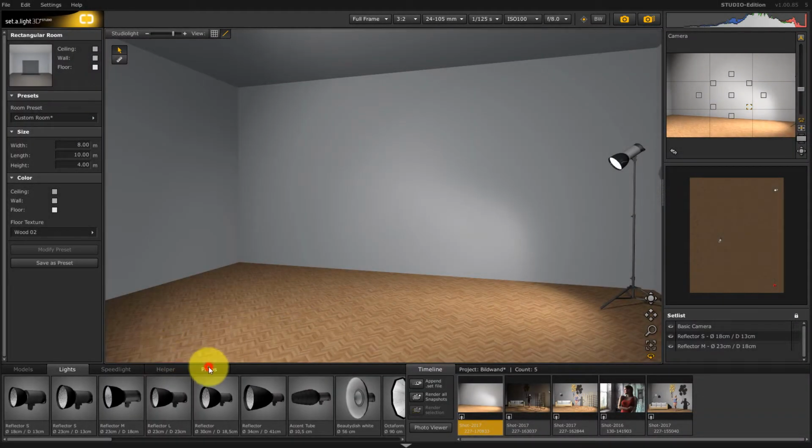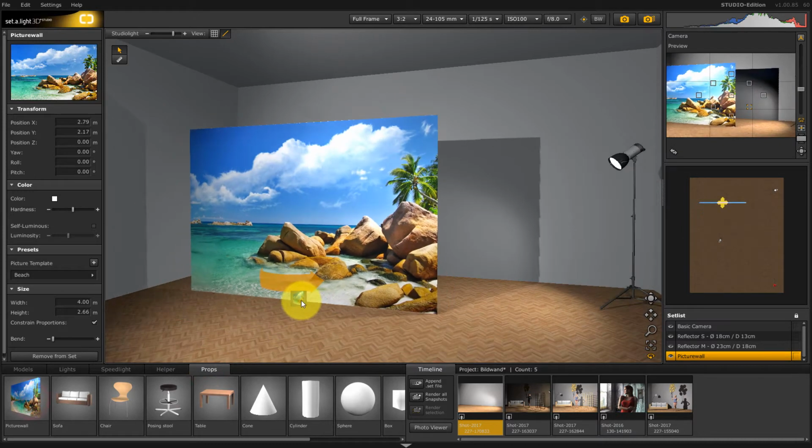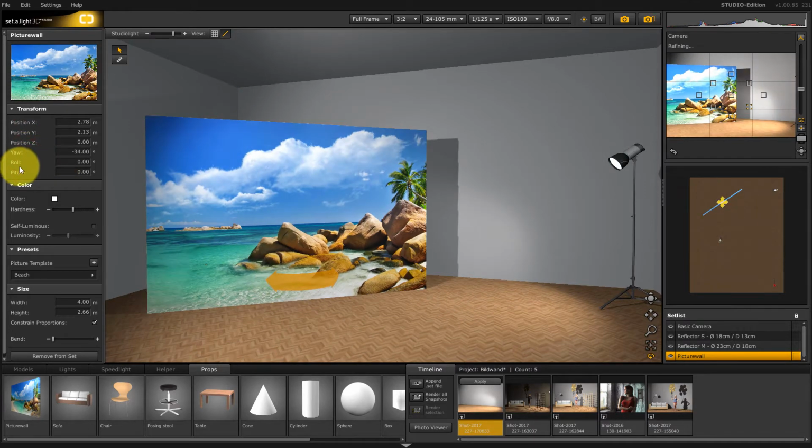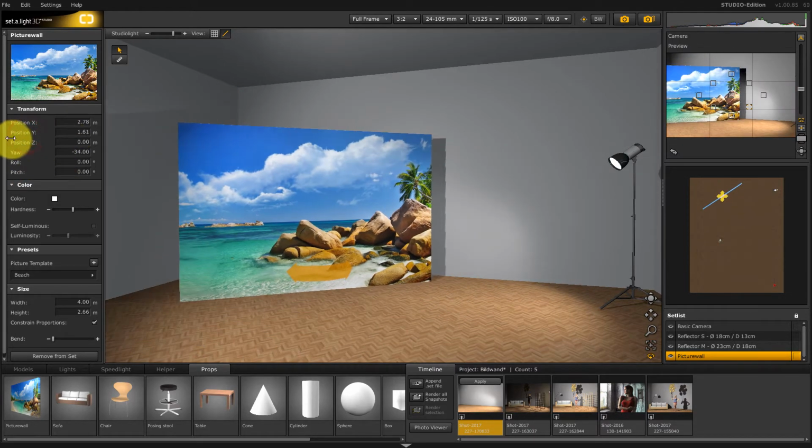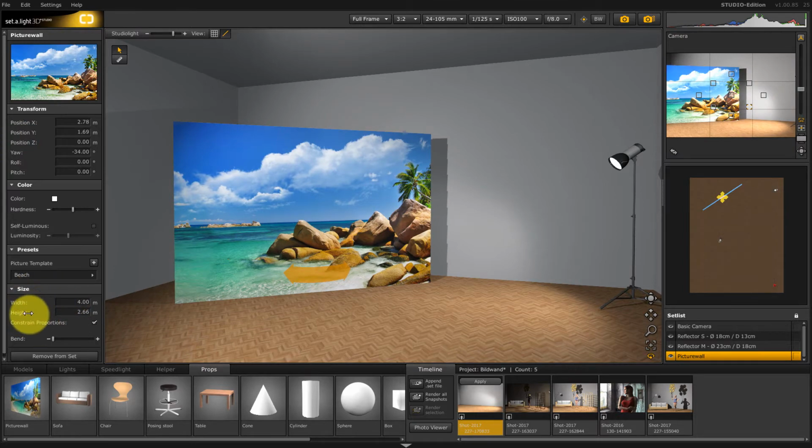In this small video, we'll show you everything you need to know about the picture wall. You can find the picture wall within the props. After you've placed it in your studio, it's possible to go into the settings here, where you can change its position, the size, or its bending.